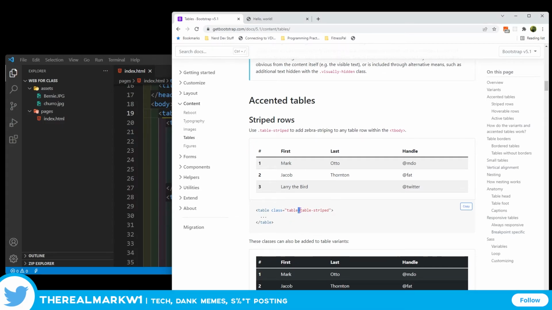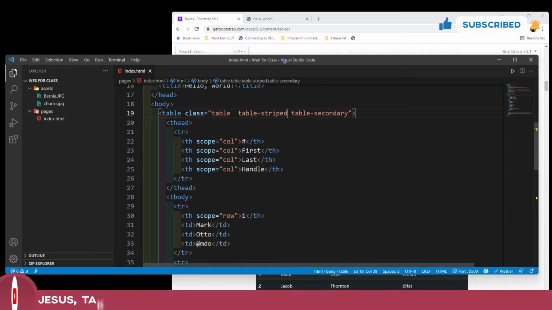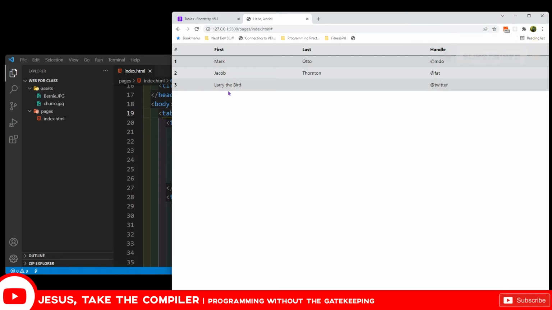But once again, imagine you have a zillion lines of rows. That will be a monster pain in the butt. So we could come back into here. We could do table stripe, table secondary. And now we have this dark gray, light gray kind of thing, which helps out to a degree. We may not want to apply it at the table level, right? We may want to style our stuff a different way.